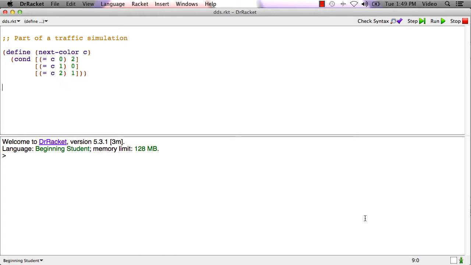Well, you know, the name is kind of a hint. It seems to produce the next color. So maybe if you give it a color, it gives you another color. But it's just not really very clear from this. Now at this point in the course, you might say, well, look, the problem is that this person didn't follow the how to design functions recipe. Let's imagine that they did follow the how to design functions recipe.